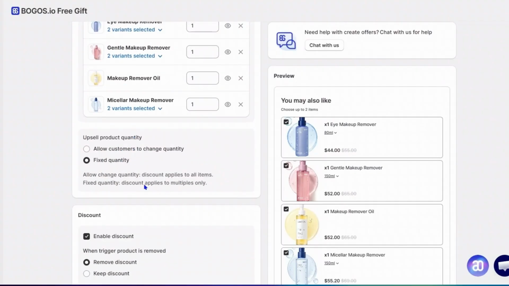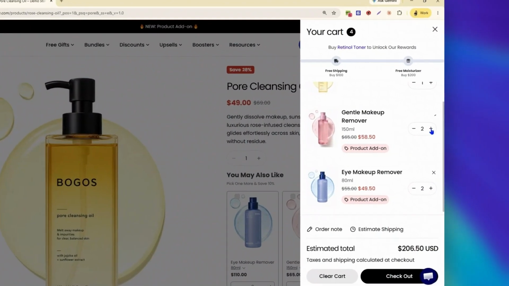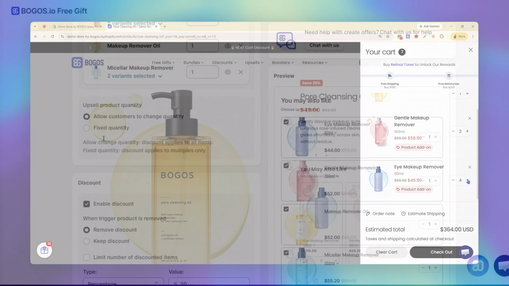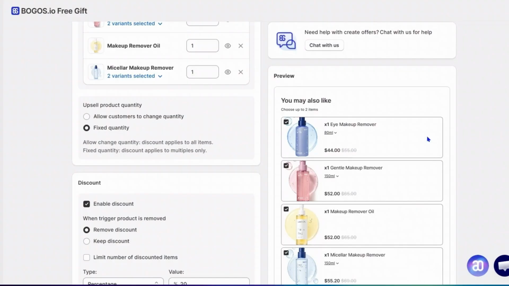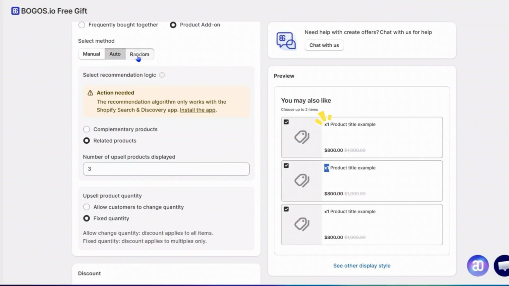Upsell product quantity. Below is where I decide how quantity works for the upsell items. Choosing Allow customers to change quantity means they can adjust the amount of each upsell product right on the widget with the quantity selector. In your cart, they can freely increase the number of upsell products and keep them discounted. Fixed quantity means customers can't change the quantity on the widget. If you're using Manual, you can set a custom fixed quantity per product. Other methods default to 1.